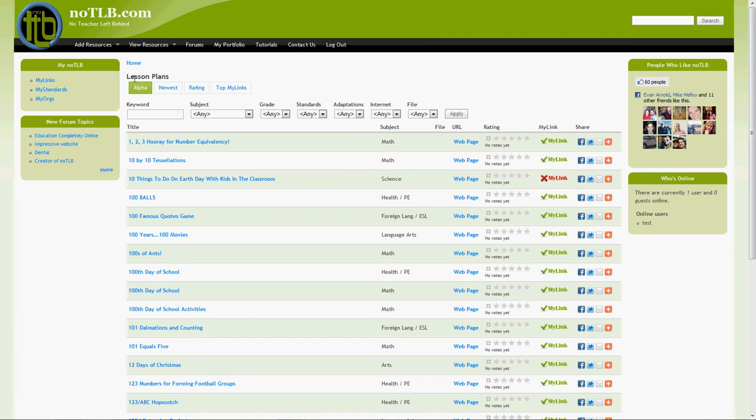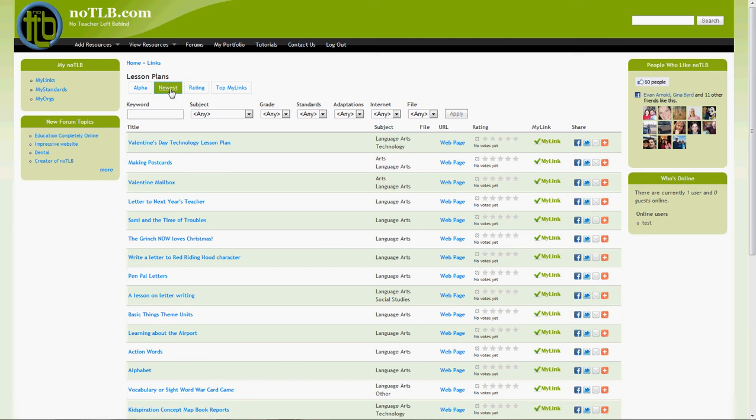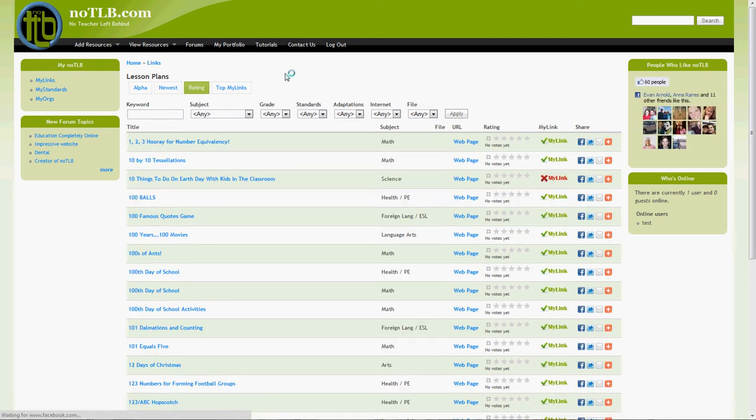Here we have lesson plans, and this is the sorting section, and we have alpha, which is alphabetically, newest, rating, and then the top my links. So alpha just does it alphabetically. Newest is which ones have been added most recently. If you've already looked through a bunch, you just want to see what's been added since the last time I was on here. That's how you can do that. Rating, I'll show you how to do the rating, but it goes by top rating stars over here.